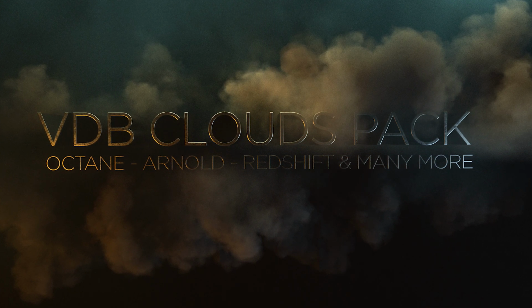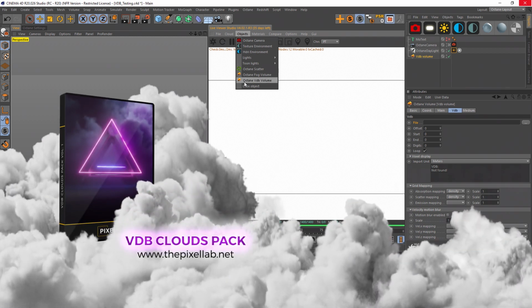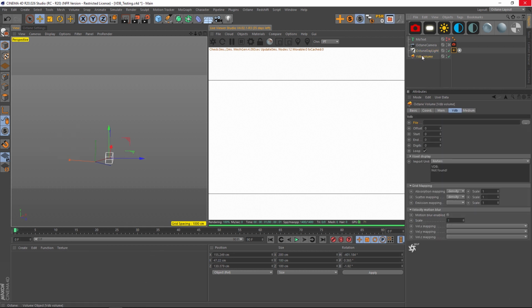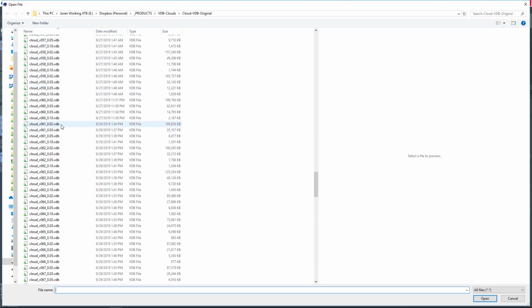But let's go ahead and jump into Octane. Under Objects, we have an Octane VDB Volume, and I've already added it, and we have just a simple Octane Daylight. Under the VDB Volume, all we have to do is click on this File button and load them up. VDBs come in different qualities or resolutions, so we have four different resolutions for every cloud. So for 62, we have a .10, a .05, .03, and a .02. The .10 is the lower resolution one if you have these clouds in the background or if you don't want them to take so much time to render.